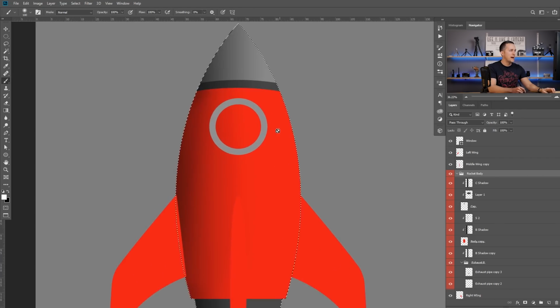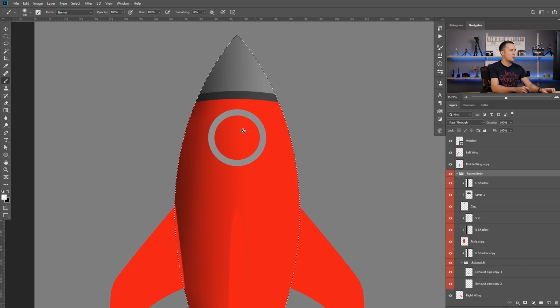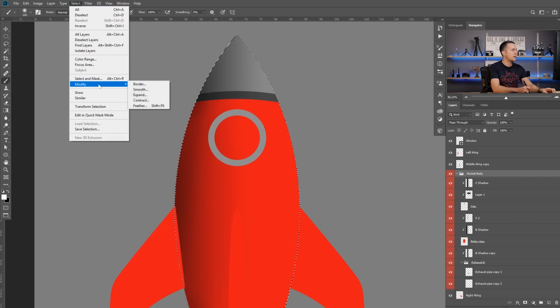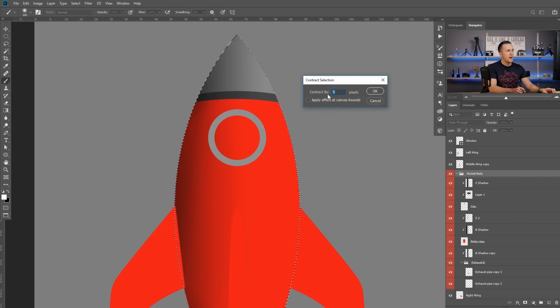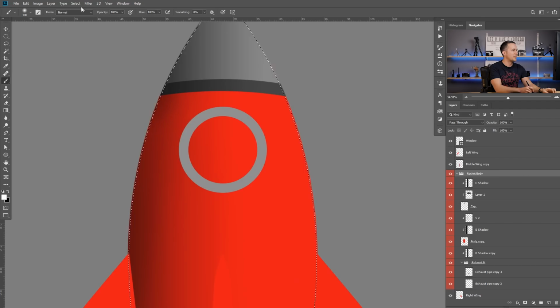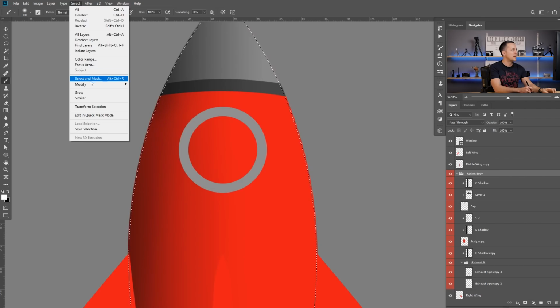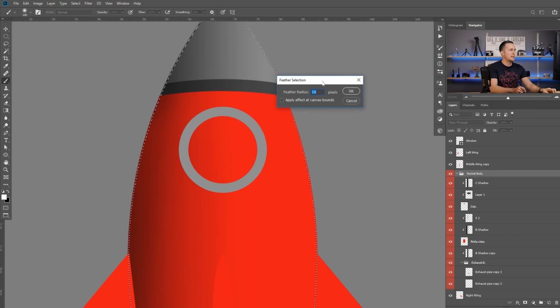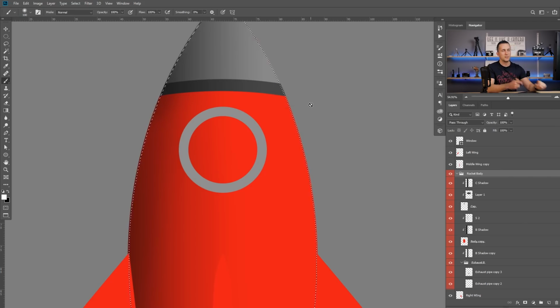And now I want to narrow this selection. So I want to make it smaller, to contract it. For that, we need to go to Select, Modify, and Contract. 5 pixels is probably okay for this size of document. All those numbers vary with the document size. So let's press OK. As you can see, I have narrowed the selection. That's cool. But now I can feather it a little bit. So I can go Select, Modify, Feather, and 10 pixels. It's okay, twice the contract value. It's pretty good.